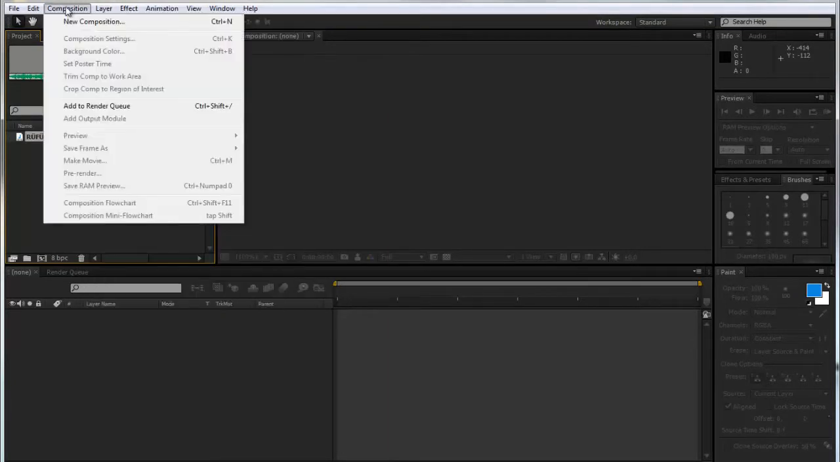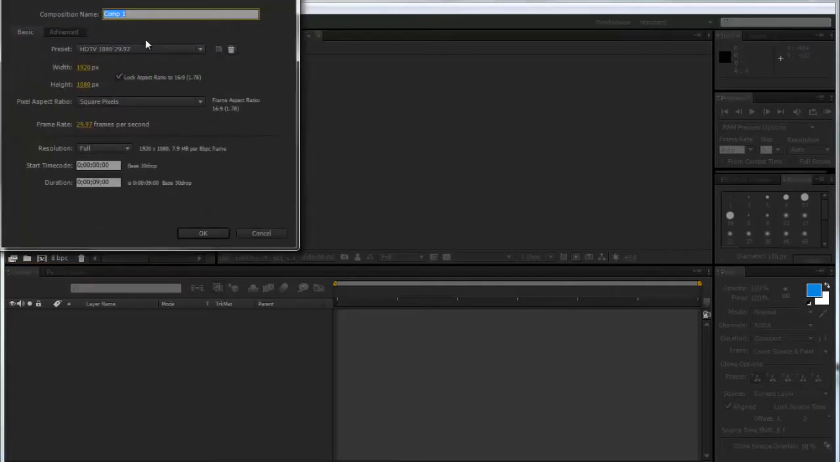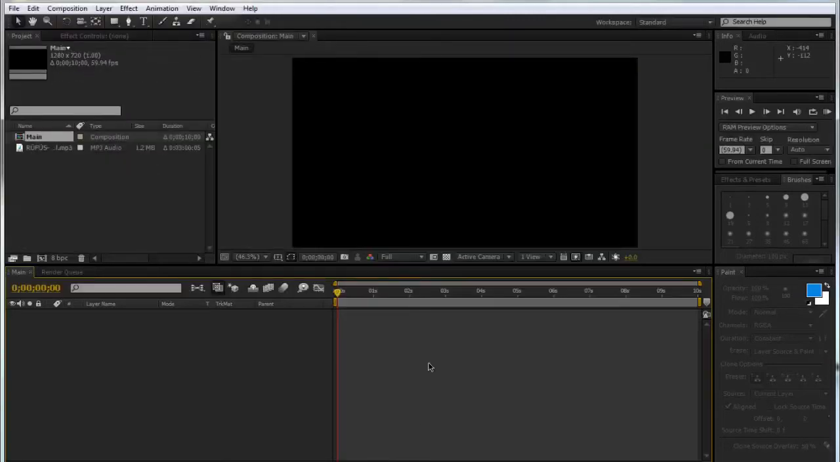But I'm going to go Composition, New. I'm going to call this Main, and I'm just going to make it 1280 by 720. It would be 59.94 if I was working with a project. I'll just make it 10 seconds for now, and click OK.